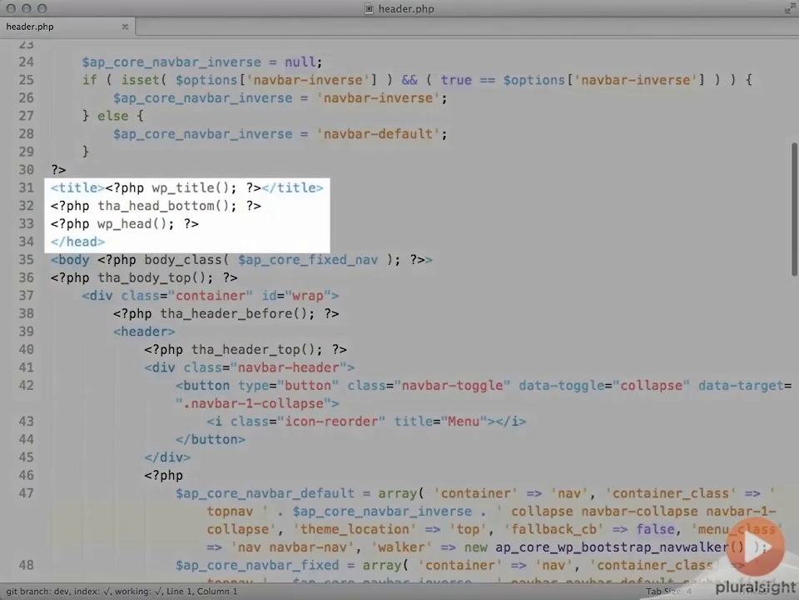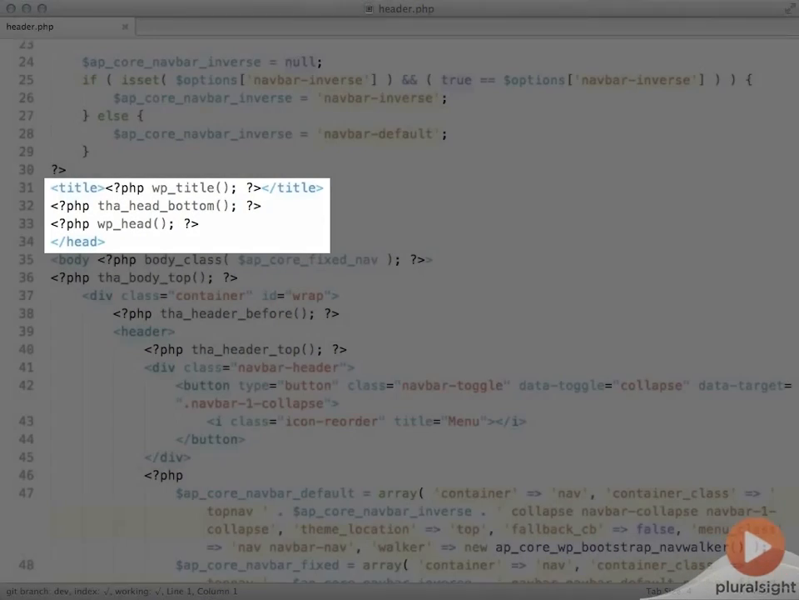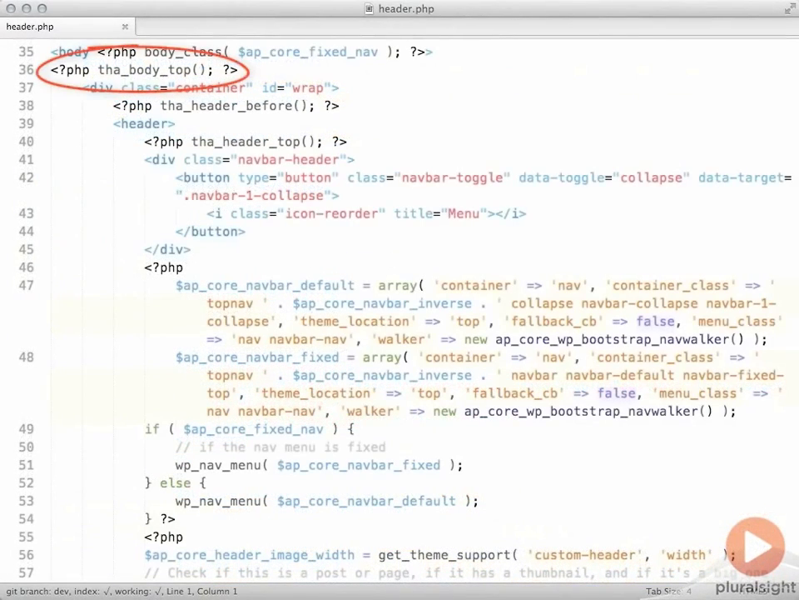The head tag closes after running a THA hook for the bottom of the header, and the WP head function, which is used to run any additional functions that are using the WP head hook. Then the body tag opens. Right after the body tag opens, I have a THA hook for the top of the body tag. This is the hook I would use for my notifications plugin. And then I open a container div which wraps around all the content.